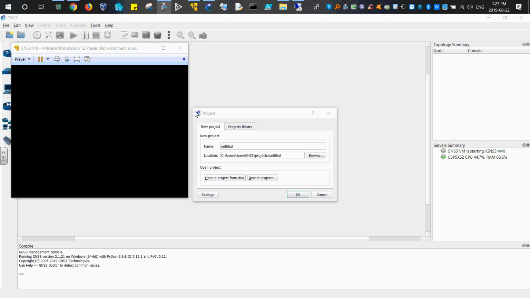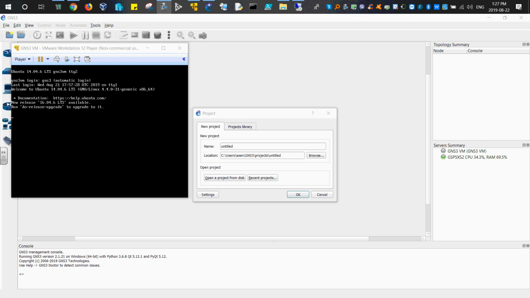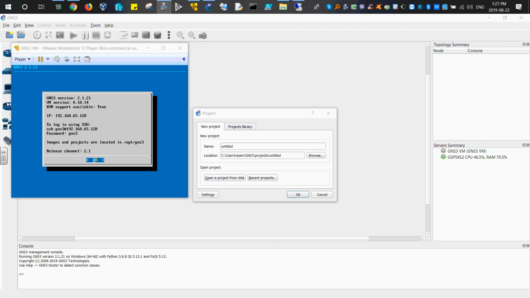Guys, that's my GNS3. As you see, it's starting now. It's the latest version, if I'm not mistaken. Even though yours is not the latest version, it's not really important at the moment. You have a relatively new version. The GNS3 virtual machine starts. You wait until the GNS3 VM shows here as green, and then you minimize this thing.